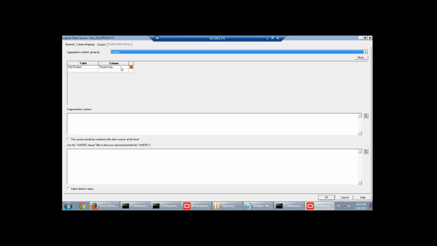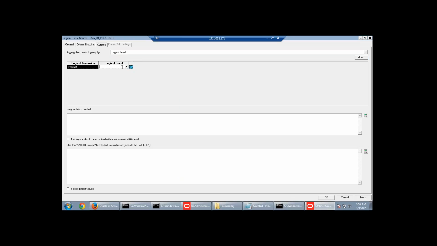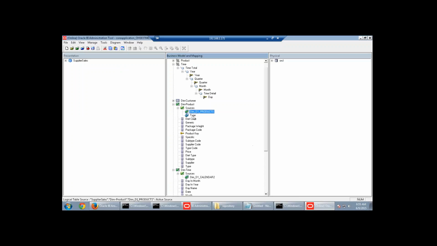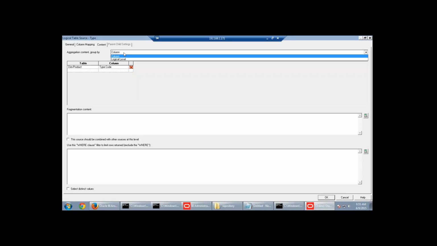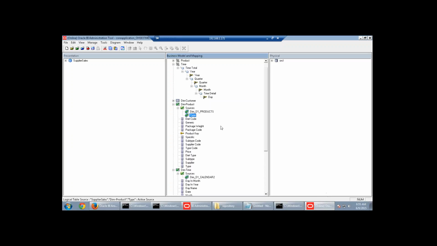Now before, this was grayed out, aggregation content group by column. Now I don't want to group by column, I want to group by logical level. Logical level is product detail. And for type, now you understand the difference. I have two logical table sources. For each source I have to define how it is, like type. So if at type level any information is requested, this goes through type only.